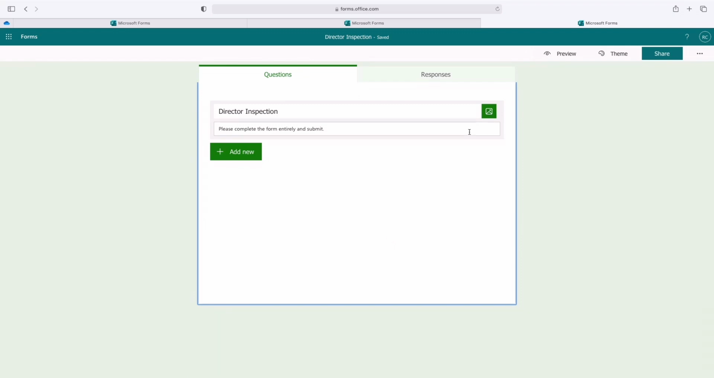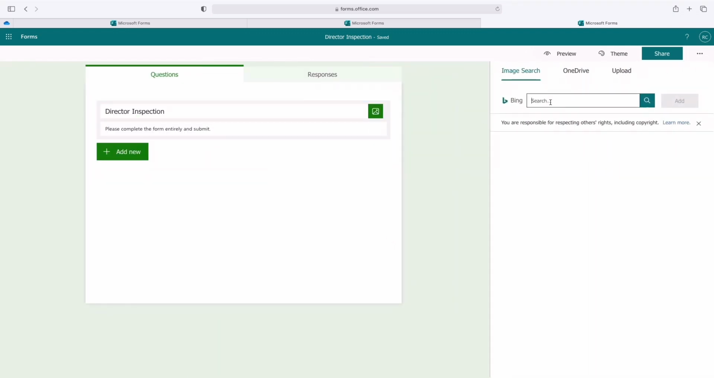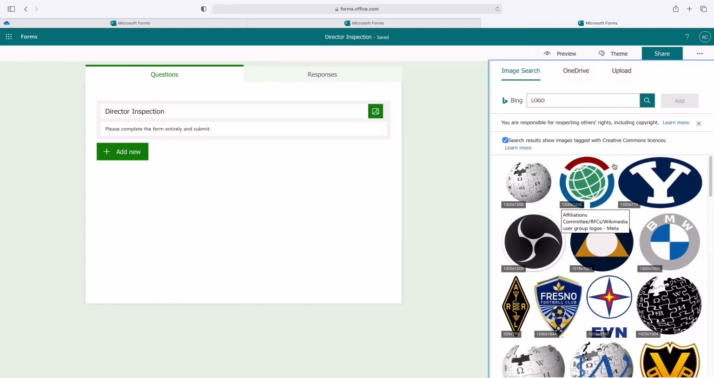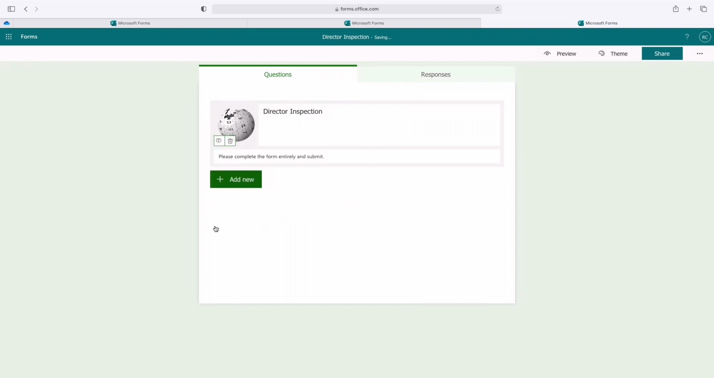Like every good form, you can add a picture if you want to. I'm just going to pop in one from a Bing search. You can load one from OneDrive or upload your own individual pictures, as I previously mentioned. I'm just going to add this one in for now. It will put a little bit of character to your form and give it a little bit more professionalism. So what we're going to do now is start building the form.